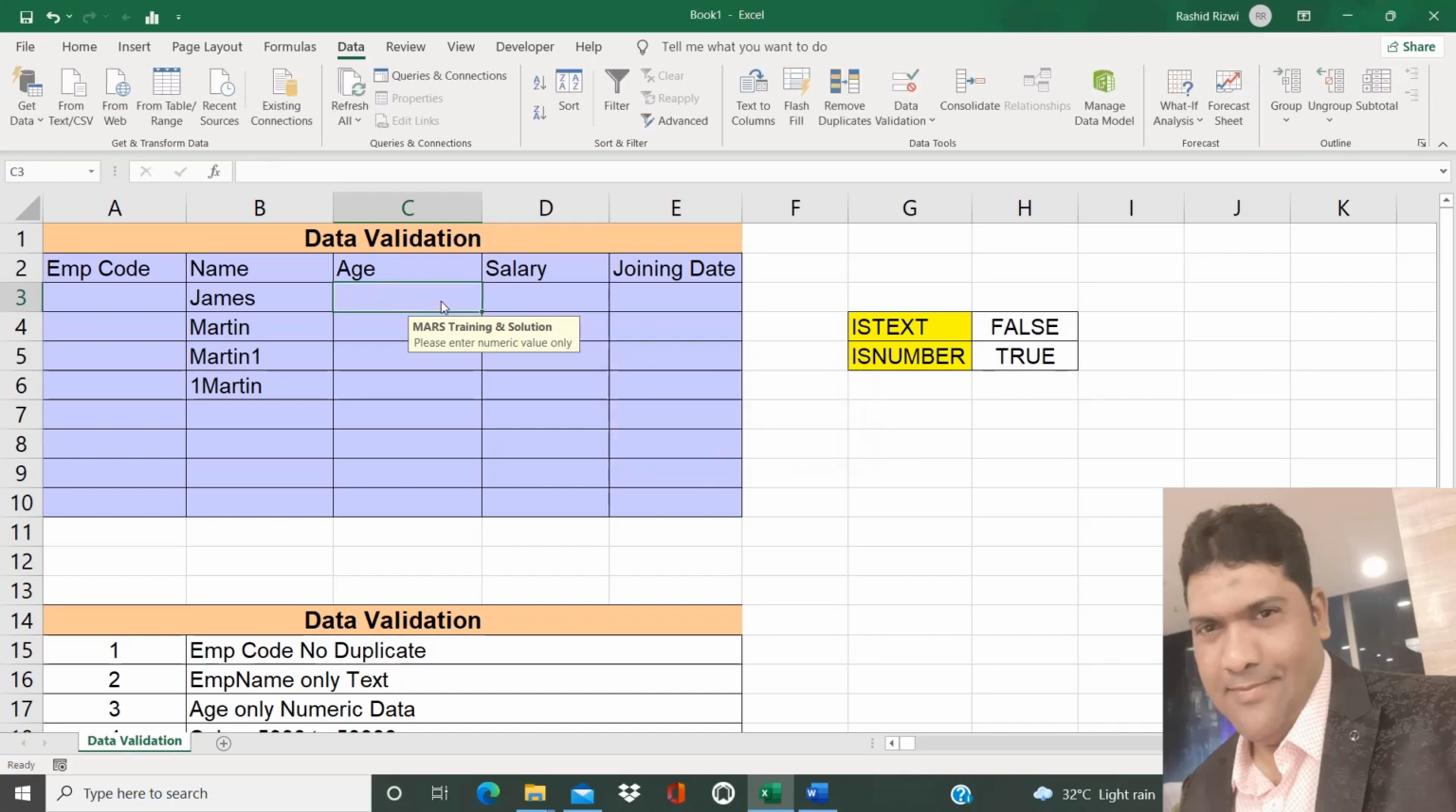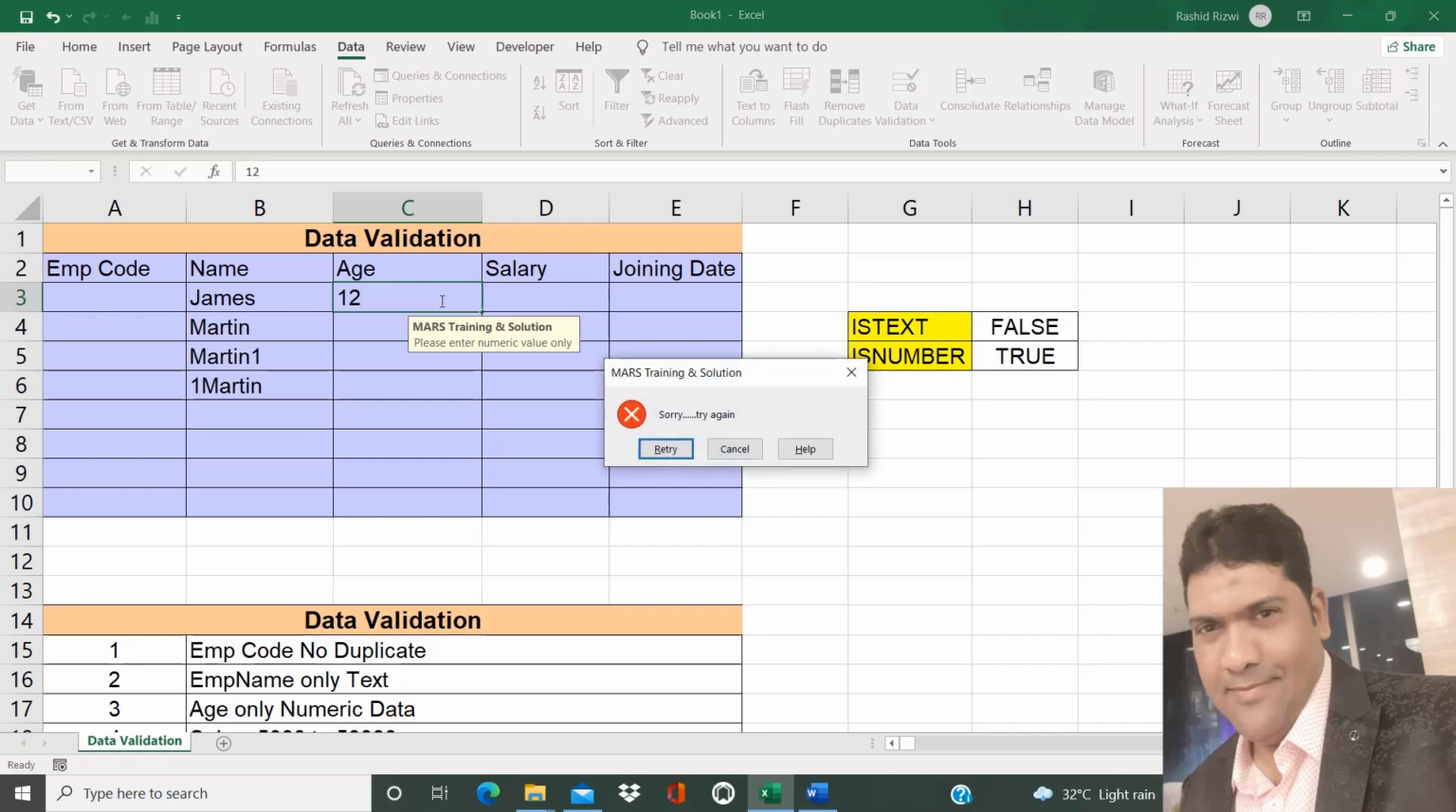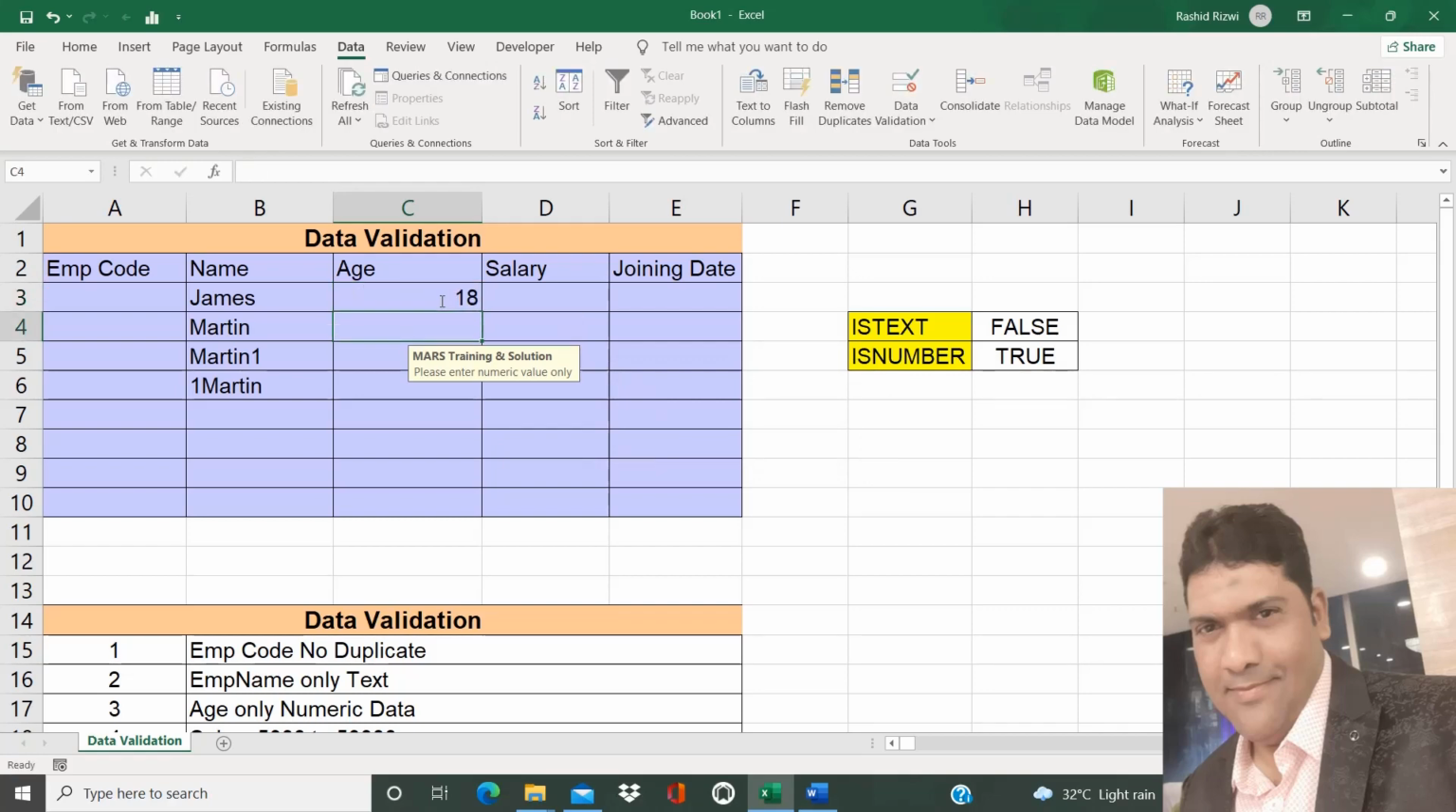you can't put less than 18, let's say 12, because we have restricted it from 18 till 60. So you have to enter numbers between 18 to 60, any number between 18 to 60. You can see, if you say 61, it will not accept, neither 61 nor 17, because we have restricted the user to numbers, and numbers should be between 18 to 60. So this kind of rule can also be given in data validations.